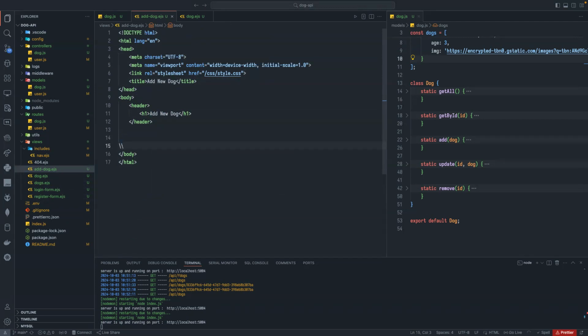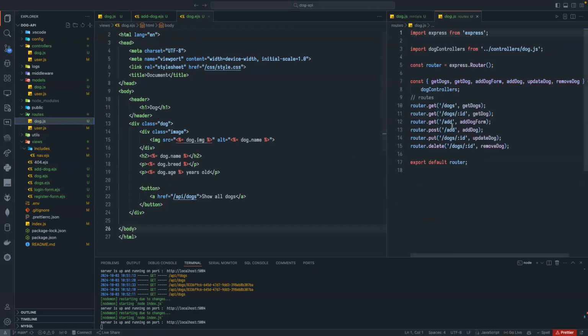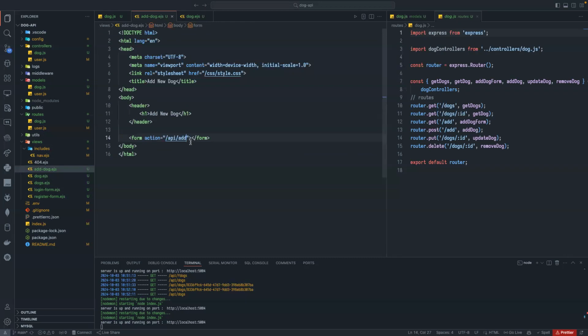What do I need now? The form. So I need a form, and the action will be /API/add, right? So if I go to my dog route, not user, yes, so it's add actually. That's what I want to add. The method is post, so it will hit this one. That's okay. And of course, the method, I need to mention it, not forget it. It's post.